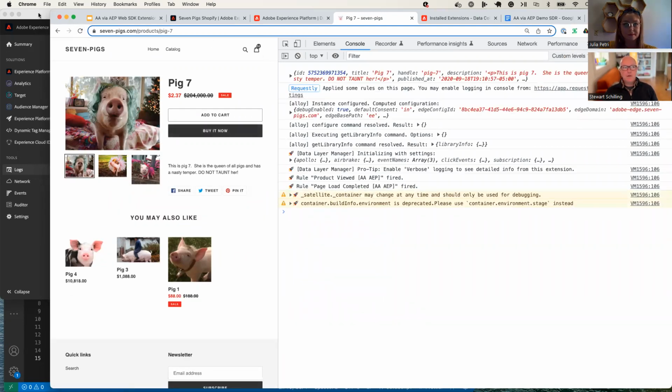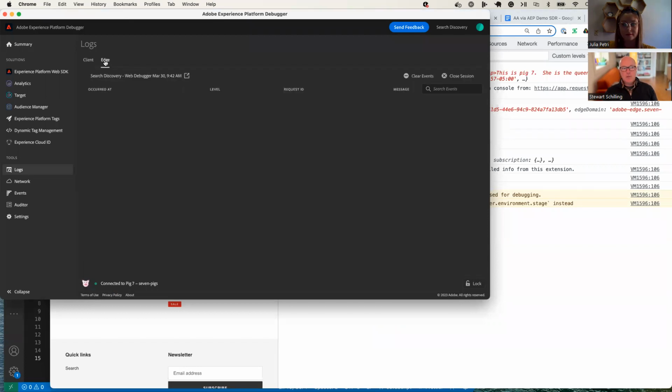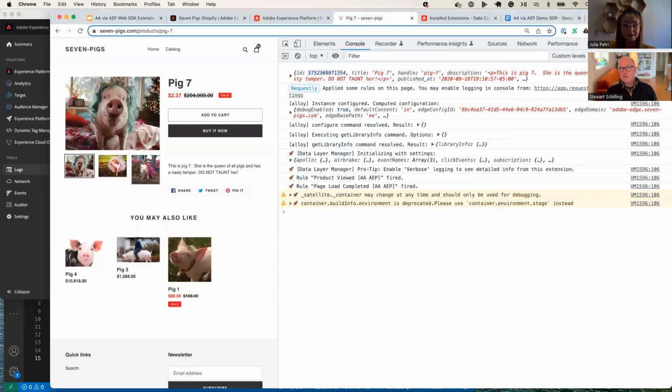And we can see here, if we just refresh this page, we have Launch, we have some rules firing. But coming over to the Experience Platform Debugger, we're going to see there's some client-side stuff happening, but there's nothing going to the Edge. So at this point, nothing is really happening. So sort of a clean slate. And let's just jump into this SDR.